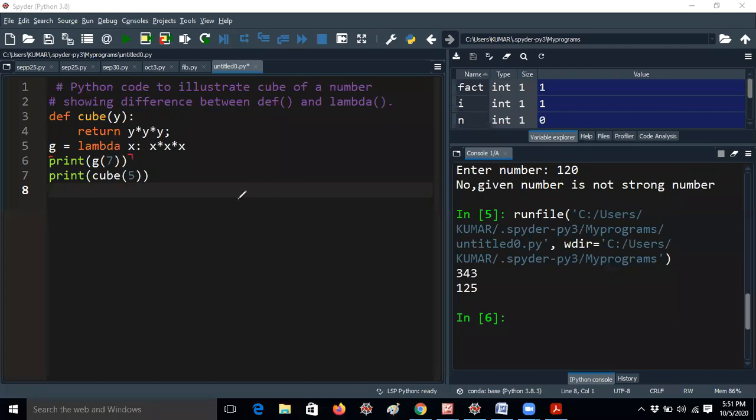Just now I told the syntax of the lambda is arguments and expression, right? So what argument am I using? 7. That means 7 will be placed in the x. That means 7 into 7 into 7. 7 cube is 343. This is only two lines of logic for lambda.